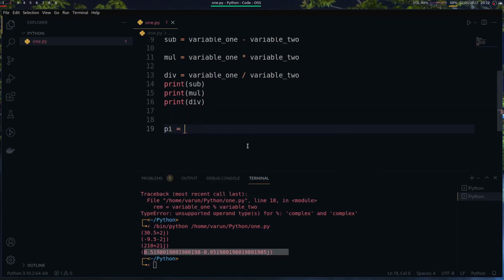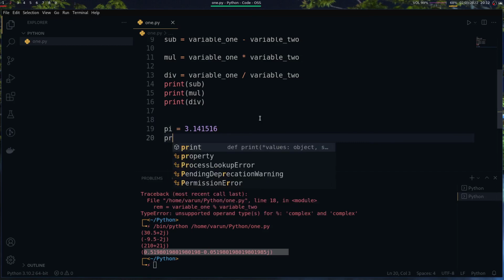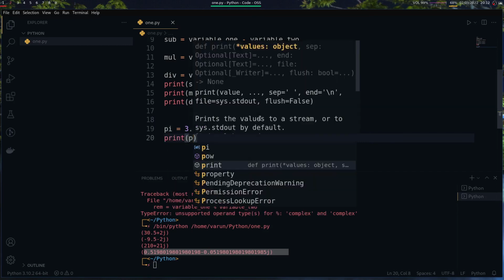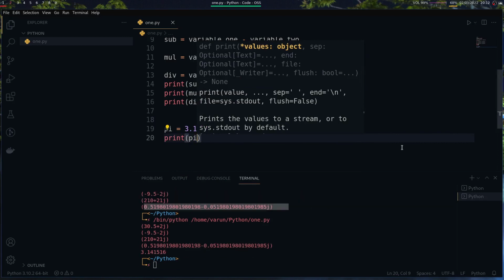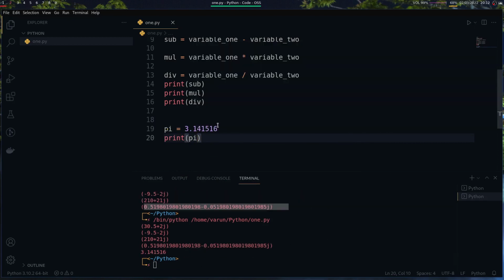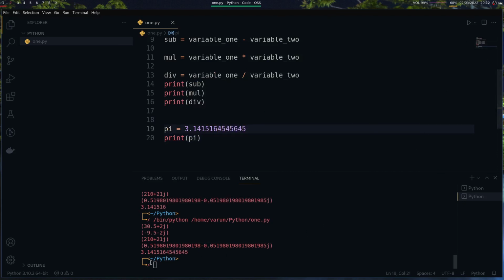Like pi equals 3.141516, something like this. So it's not the actual value of pi, but if I print this value, you can see we have the value entered properly. But if we enter something longer, I think we need to enter a bit longer. So you can see it just trimmed the values. So you need to be careful with the precision. So that's one thing you need to be careful with in these math operations.